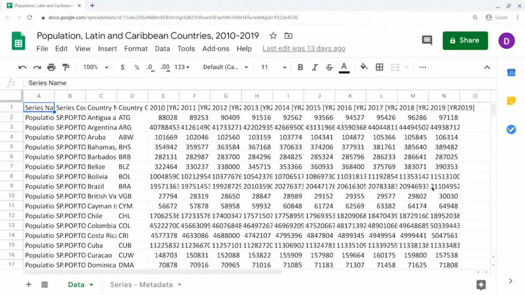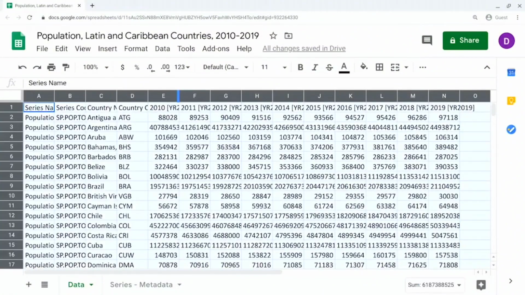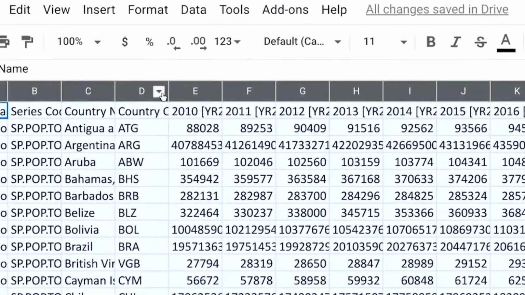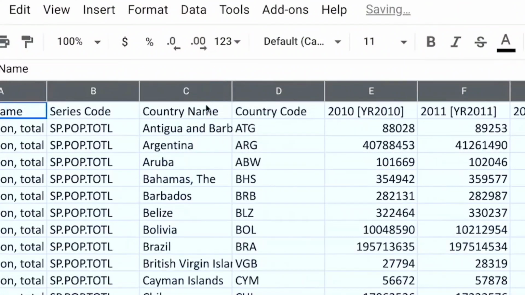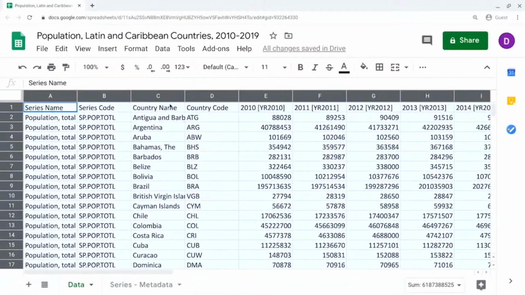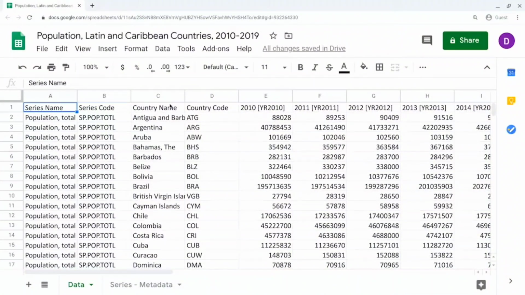Okay, time to get the data ready for analysis. We'll start by selecting the whole sheet and making our columns wider by dragging the boundary of one of the columns. This will help us see the data clearly. Then we can adjust any individual columns that need it. You can make columns wider in other ways as well, but this will work for now.